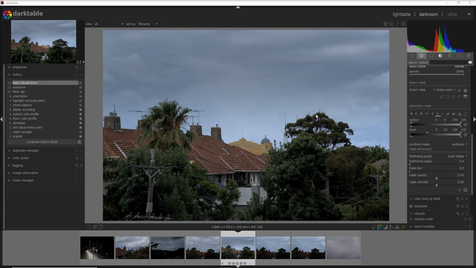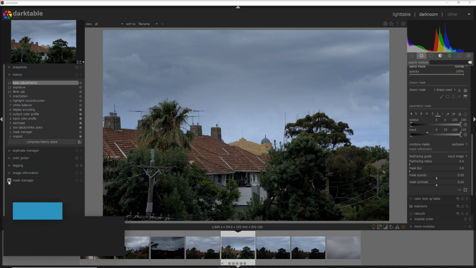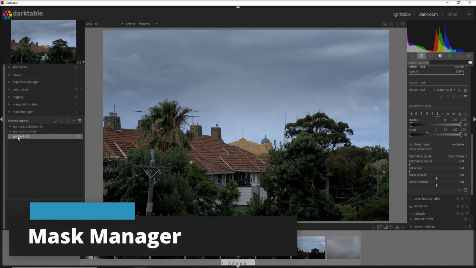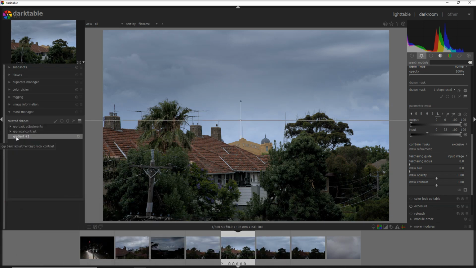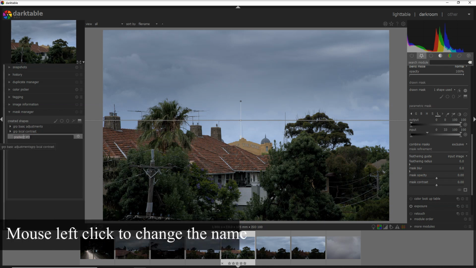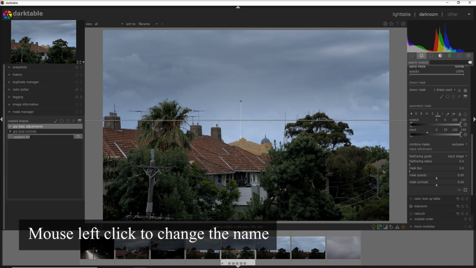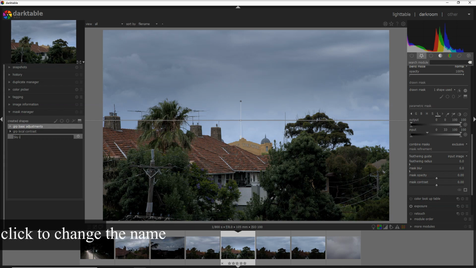And the beauty of darktable is that you can now use this mask in any other module that you want to use to improve your sky. And you see this mask in the mask manager here. Gradient tree is the mask that I have just applied. And I can change the name of it so I know what it is about. I can put, for example, sky improvement.